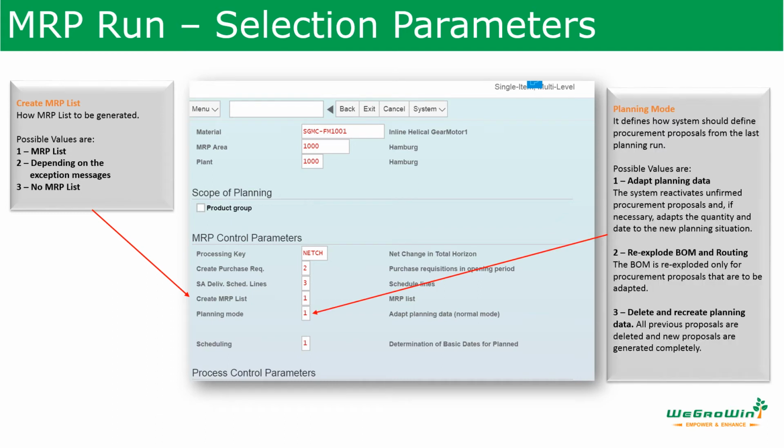And then coming to the planning mode, what kind of planning has to happen? For example, adapt whatever planning data is available, or re-explode all the bills of material and routing. That may be another option. Or delete all the earlier plans and just create a new plan. So there are three options. One is that whatever the available proposals, where the planning has to be updated, or re-explode the bill of material and routing, or delete the current proposals and create new proposals. That is in the planning mode options. So you have various options.